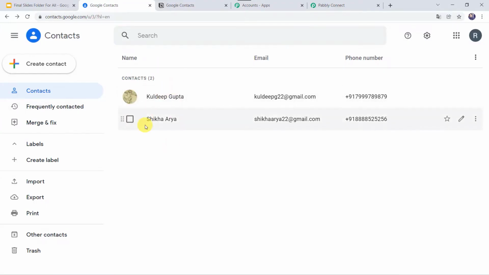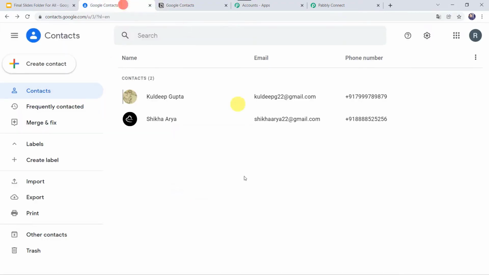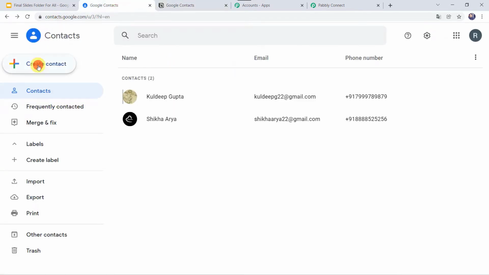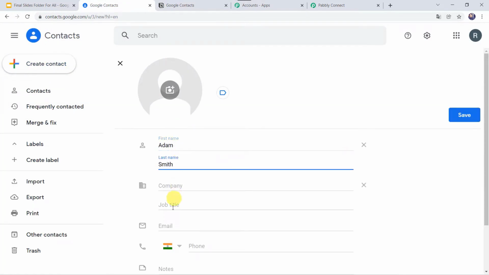So this is my Google contacts and this is the Notion database. Now I want that whenever I create a new contact here in my Google contacts, automatically the data should be added here in this particular database. So let us create a new contact over here by clicking on this plus sign, create a contact. Let's give the first name as Adam, last name as Smith, email address as adamsmith11@gmail.com, and let's add the phone number over here. Let's click on save.